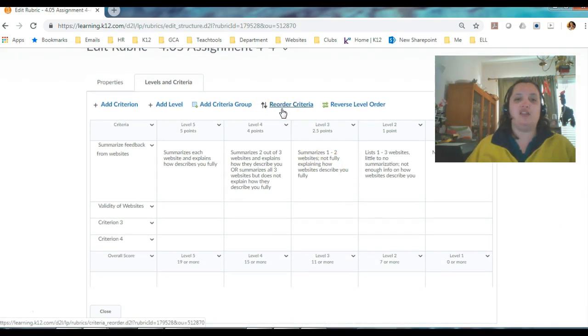If I put things out of order, if I want to change the level order, I always like to put the largest one up at the top. The rationale I've always heard is that you want students to see what the best would be first, as opposed to seeing what the worst would be and then moving up. So I always go with the best first, but that's up to you.